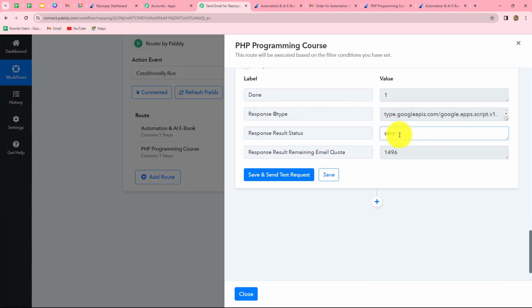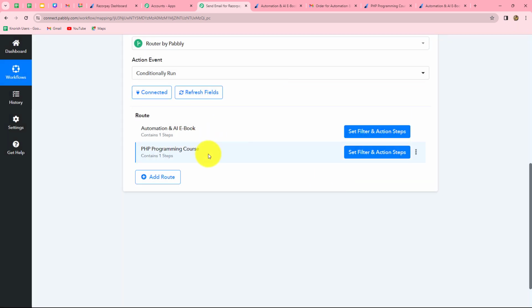And here we have received the response as well as the status, that is sent. That means our workflow is successful. So we have successfully set up 2 routes over here. First is for automation and AI ebook, and the second is for PHP programming course.